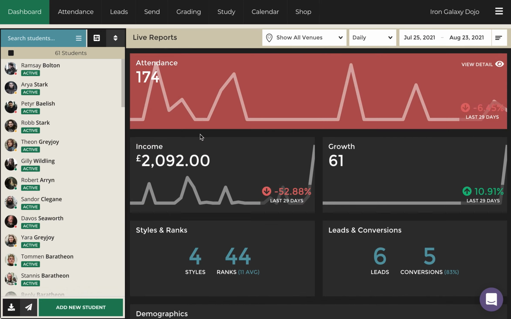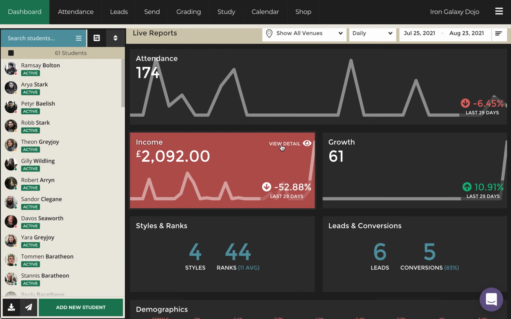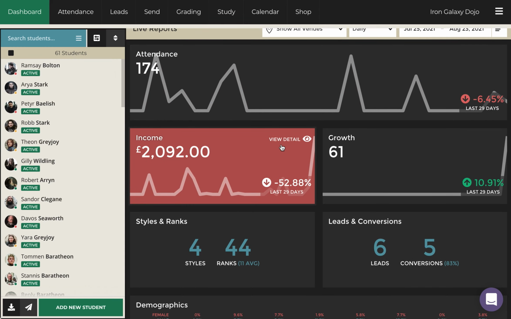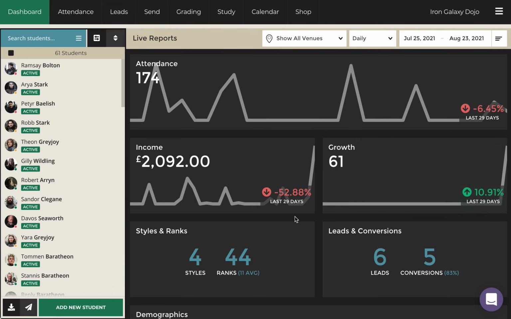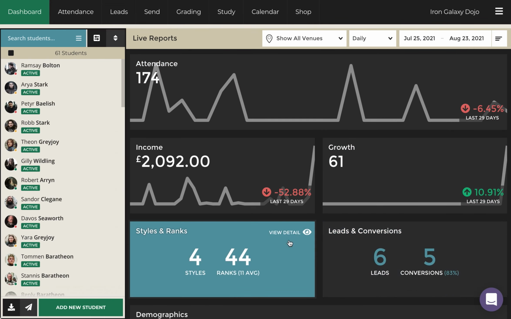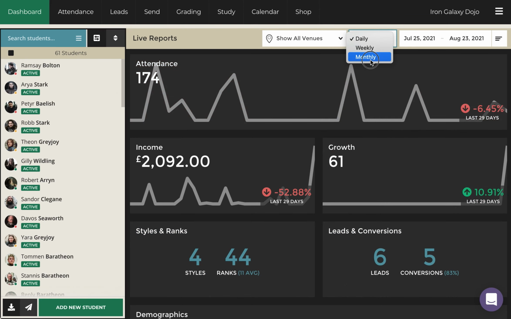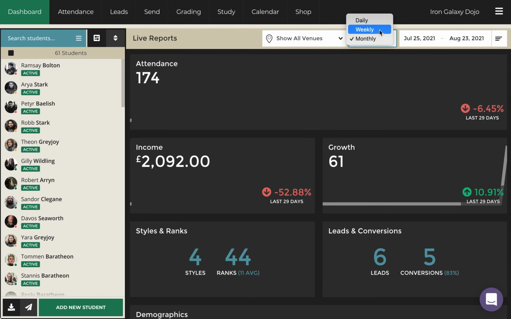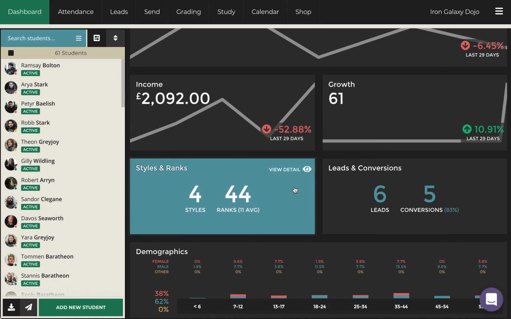So each one of these panels shows you a summary of how your school's performing at any given time. So this allows you to identify trends. So you can see if attendance is a bit flat. If it's going down, it shows as a red highlight. If it's going up, it shows as green. If there's no up or down, it's just blue. So at a glance, you can see just how things are going with the school. You can scroll down.